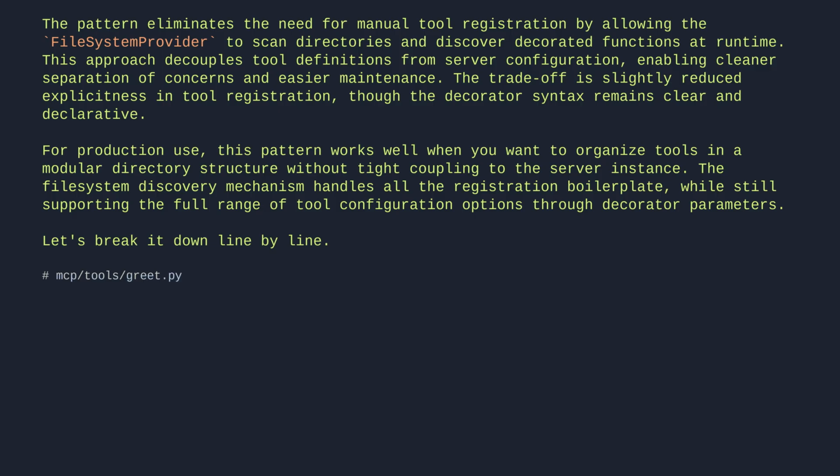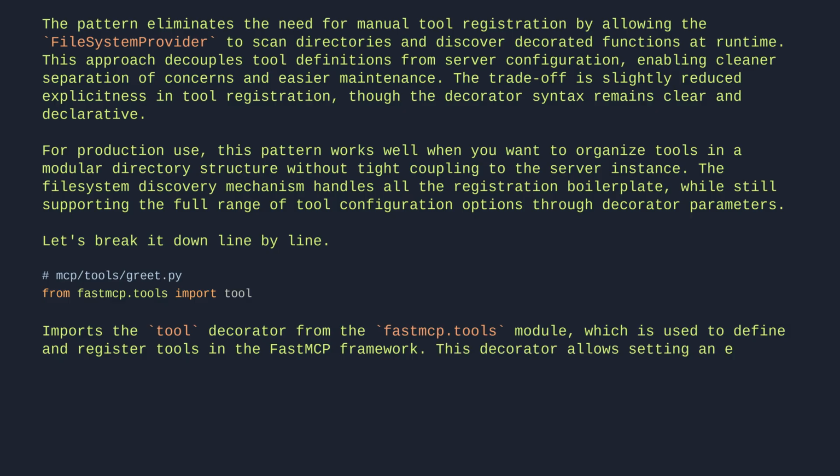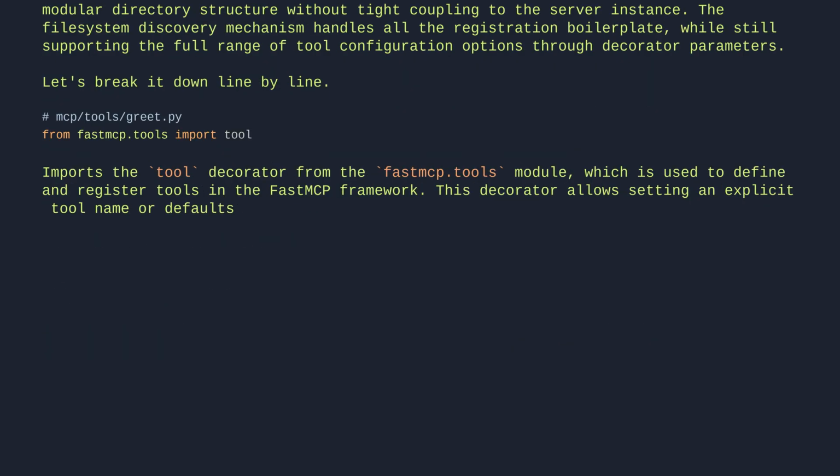# mcp/tools/greet.py. From fastmcp.tools import tool. Imports the tool decorator from the FastMCP tools module, which is used to define and register tools in the FastMCP framework. This decorator allows setting an explicit tool name or defaults to the function name if none is provided.